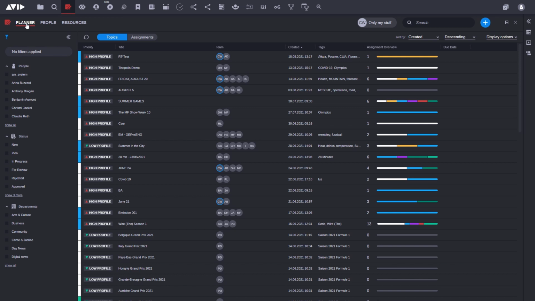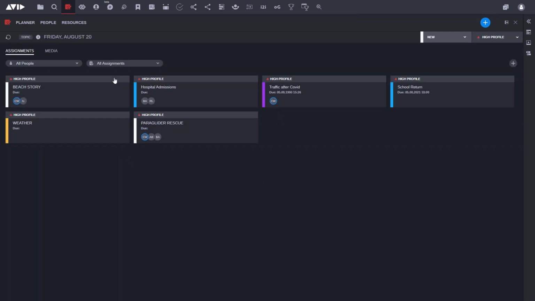So in the Planner tab, what we're looking at here is a list of what we call topics. You can also see we have what are called assignments. We'll dive into that in a bit more detail as well. The topics are the highest level of a story or an event that we're going to be covering, and you can use this in a variety of different ways. We're not prescriptive about how you do this. So for example, you could have a topic for a particular date. Here I've got one for Friday, August 20. If I go into that, you can then see inside that, these are individual assignments. These are the stories that people are going to be covering in the course of this particular day. And we'll dive into this in a bit more detail as well.